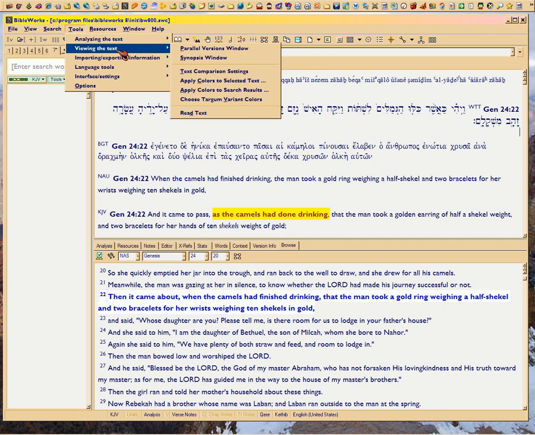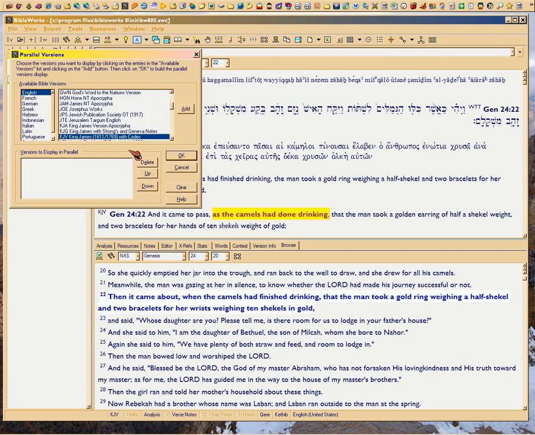Viewing the text. Parallel versions window, we saw that already. Okay? The synopsis window we saw already. Parallel versions window, that's if you want to create another one, which we had already done. That's the same thing.